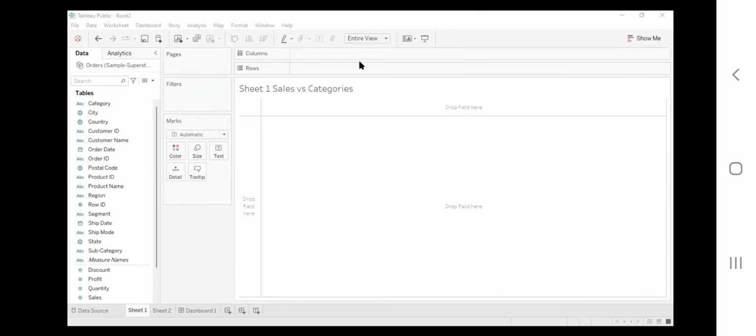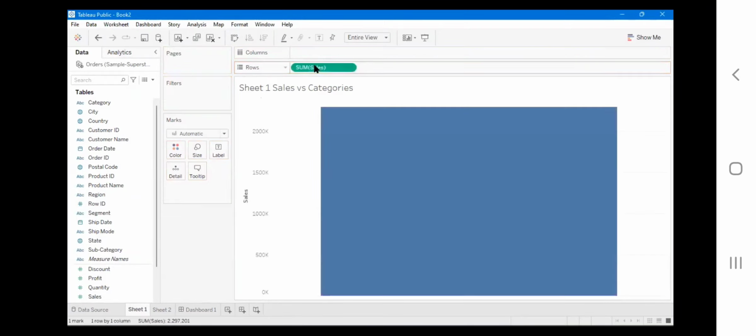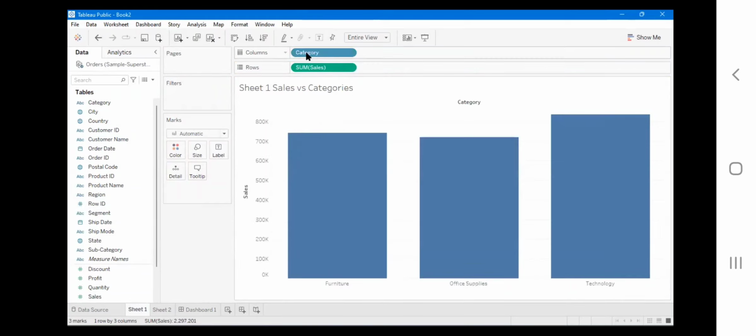All right. Let's do the first visualization here. The first visualization is basically to understand the relation between sales and categories. For that, I'll take sales here, drag it, and drop it. Should we do it with the rows or with the columns? Let's do it with the rows itself. I will drop it on the rows. Then I will take the category and drop it on the columns.